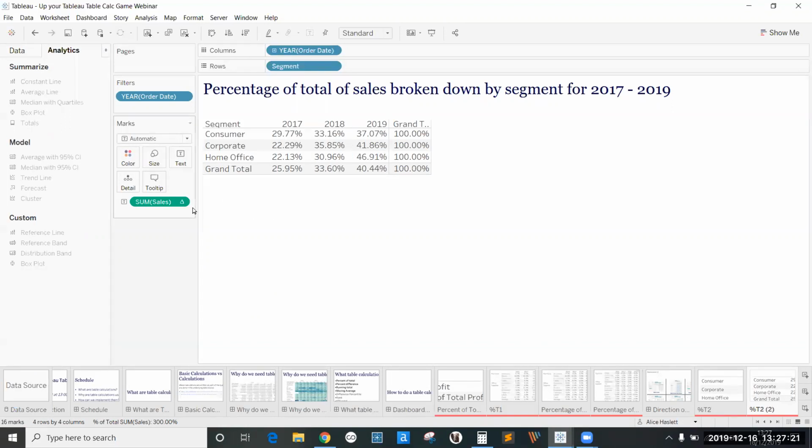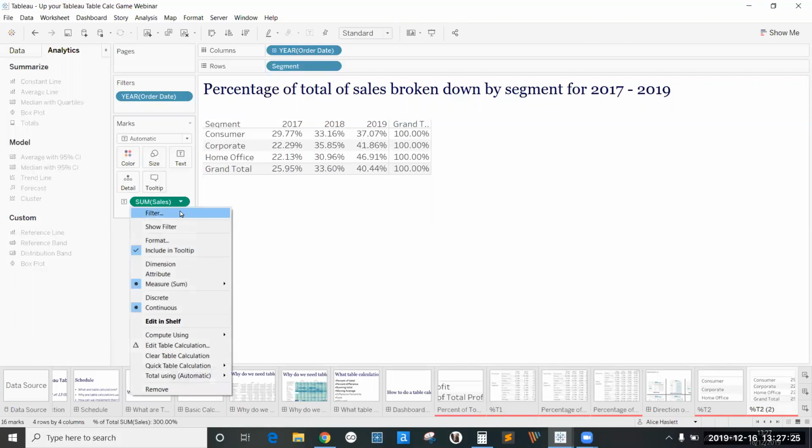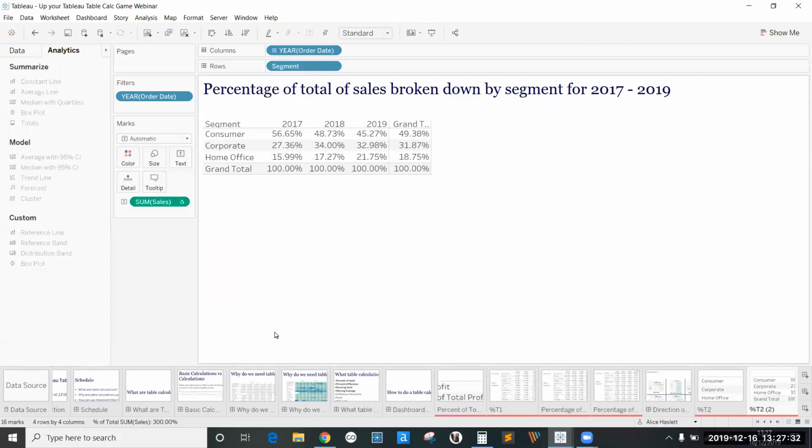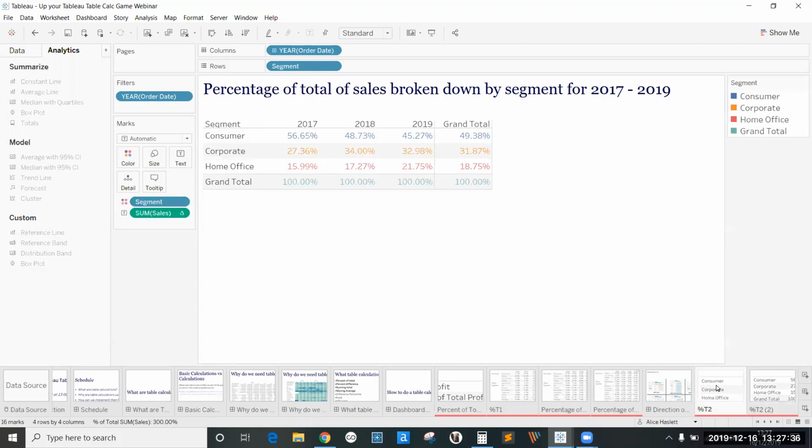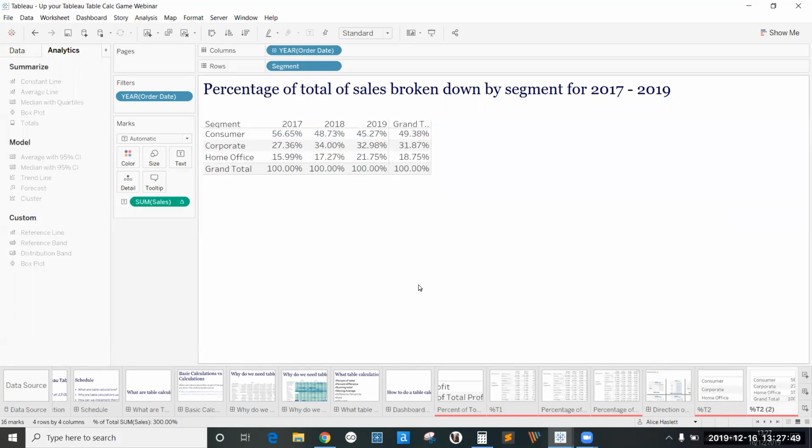So I'll go back to my marks card, select the drop-down menu, go down to compute using, and then I want to see table down. You'll notice that for this one, I had it colored. I just thought it made it a bit easier to see. In order to do this, I just dragged the field that I was looking at to the colors on the marks shelf. So I'll just show you how to do that.